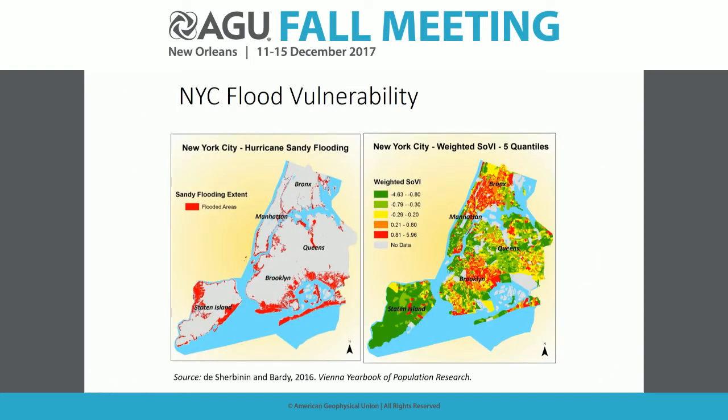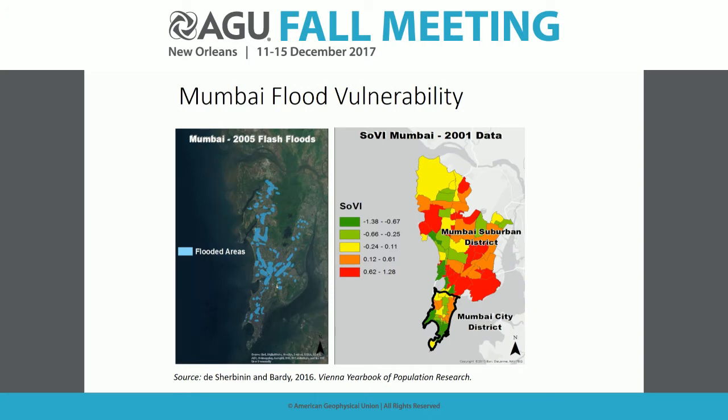New York City had another study that looked at the social vulnerability index, which is a common metric of overall vulnerability to hazards. And this was in relation to Sandy flooding. We did the same for Mumbai, looking at flooding from flash flooding in 2005.